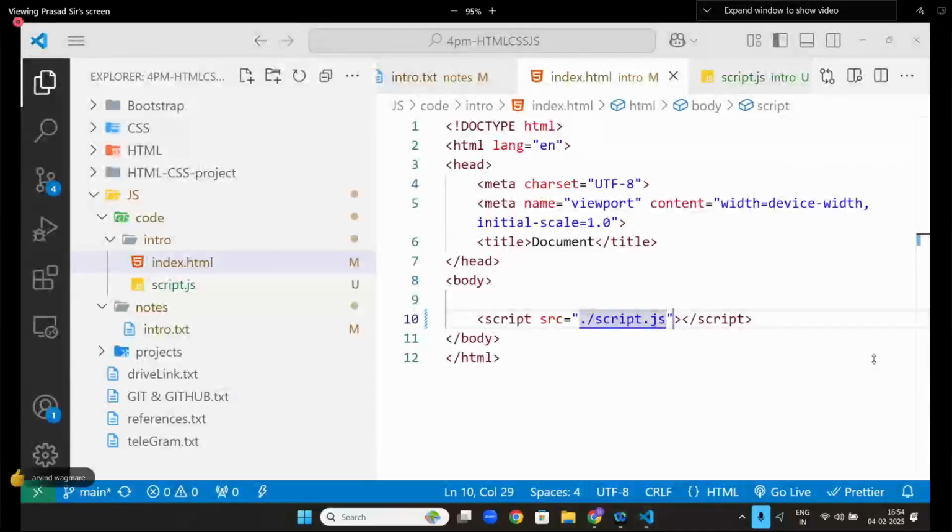Next. Now I have it like one file. Now it is connected, sir. Once it is connected, click here, go live. Go live. Now you can see this is HTML.